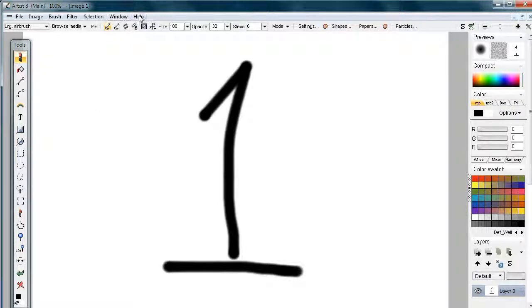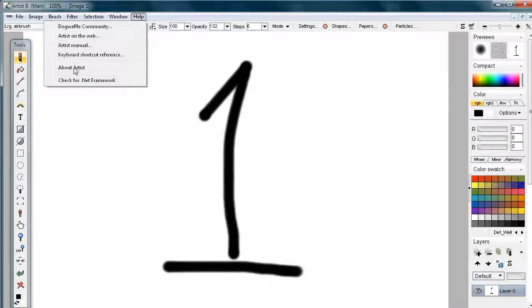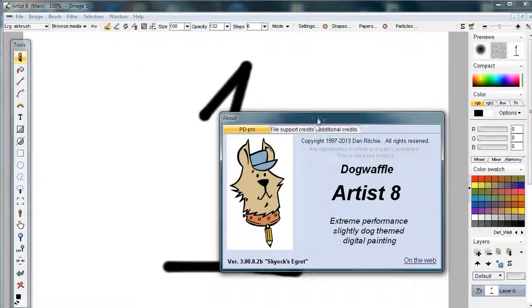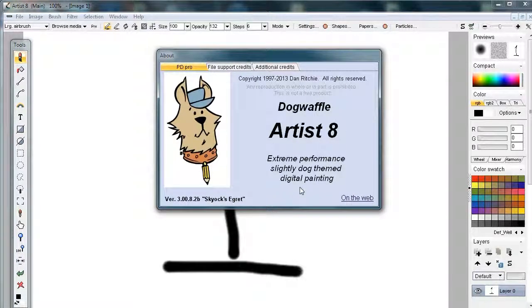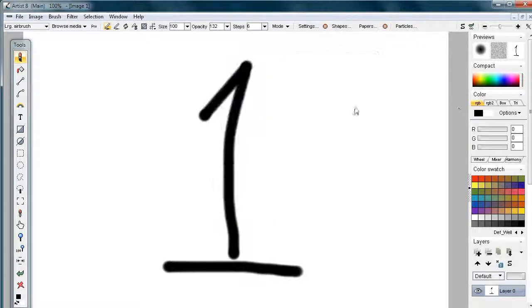And then the other thing you can see, of course, on the help about should say about Artist, and it should say specifically Artist 8, and down here Skyox Egret, and there it is, 8.2b. So the 3 is sort of the generation, and generation 3 version 8.2b, and that's the latest as of today, March 9, 2013. All right, time to have fun and start waffling and painting.